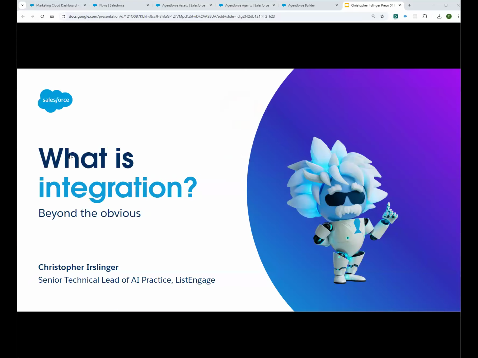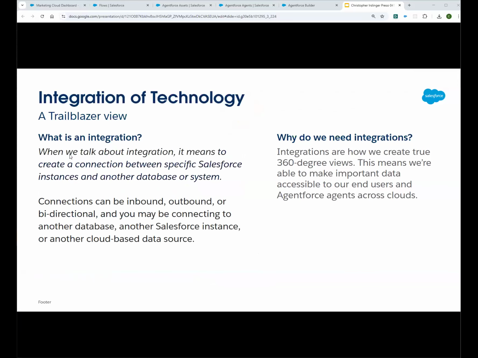So from a really high level, starting at 0, what is an integration? When we talk about integration, it means that we're creating a connection between a Salesforce instance and another database or system. And those connections can be inbound, outbound, or bidirectional, which means they go both inbound and outbound simultaneously. And you may be connecting to another database, other Salesforce instances, or cloud-based data sources.